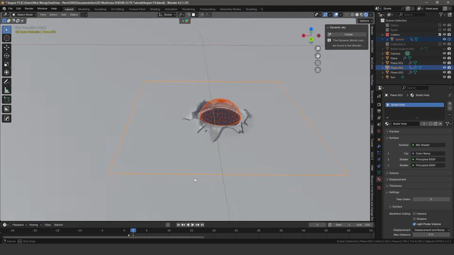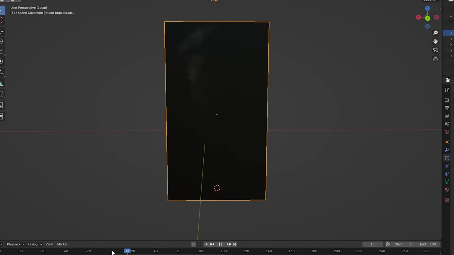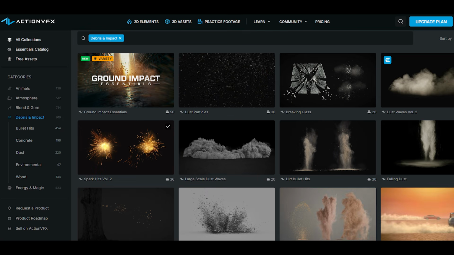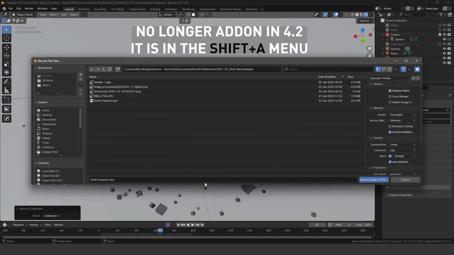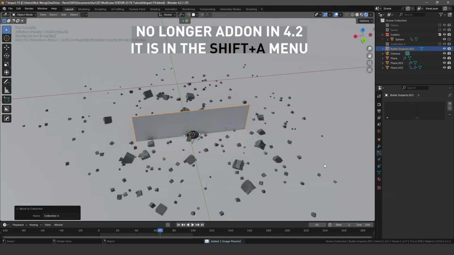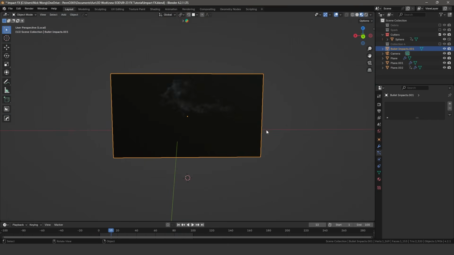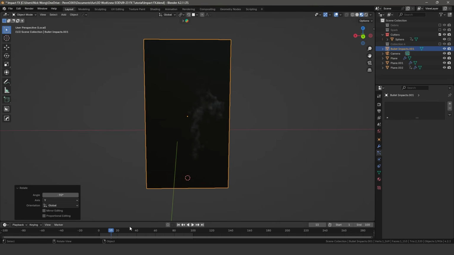It's that simple. For the smoke, instead of using a smoke simulation or a VDB from online, I'll just use a video texture on a plane. You can find similar stock footage on websites like actionvfx.com. Once you have it downloaded, we can put it into Blender as a mesh plane. You can do this by enabling the built-in add-on Import Images as Planes. Once we have our video, we can reposition the plane to make the smoke align with our bullet impact.